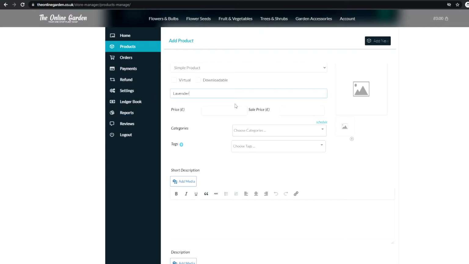So for this example, we're going to set up a lavender plant. And now we need to choose a price. You want to fill in your price in this section. So for example, we'll go with £10 per lavender plant, ensuring that your product price is more than the £3 minimum price on the online garden.